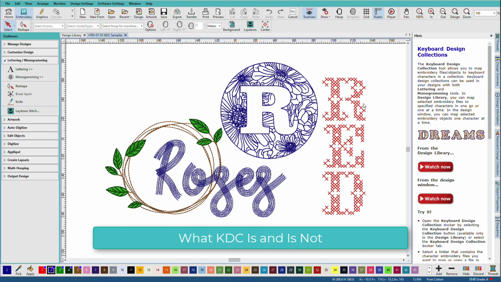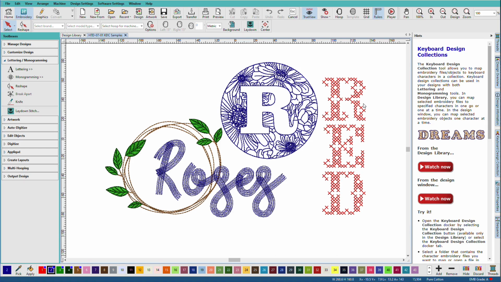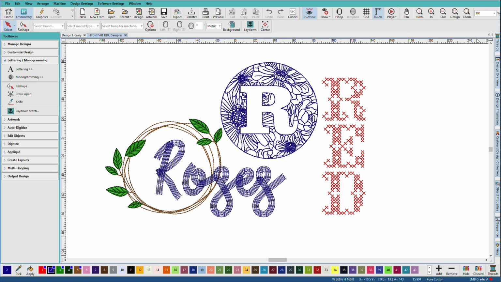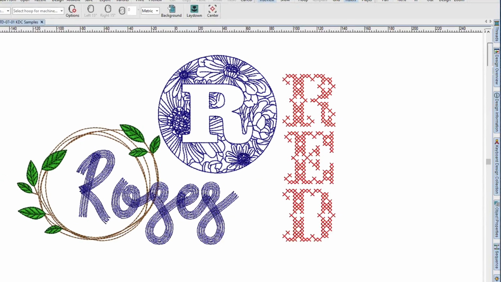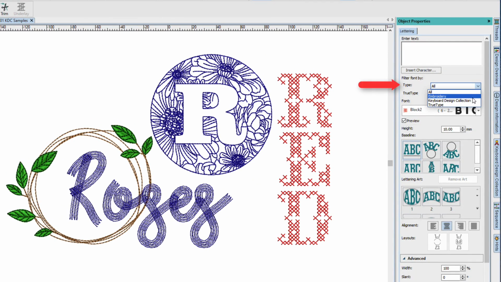New in Hatch 3 is the ability to map embroidery files or objects to keyboard characters in a collection. These are known as Keyboard Design Collections, or KDC for short, and they can be accessed from the lettering docker. So I'll close the hints docker, and I'll open the lettering. I'll filter by type and choose Keyboard Design Collection.